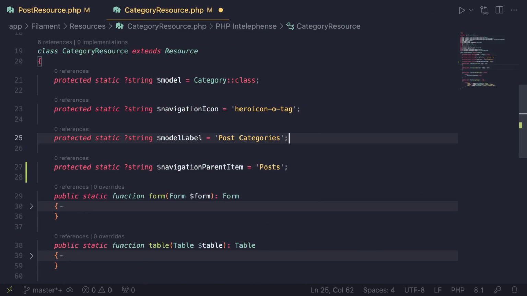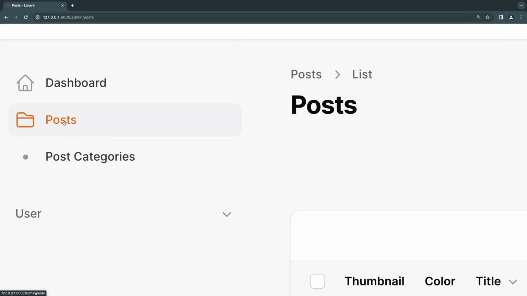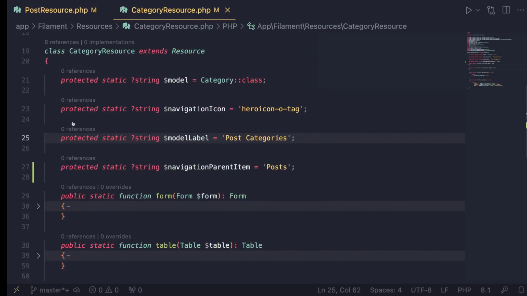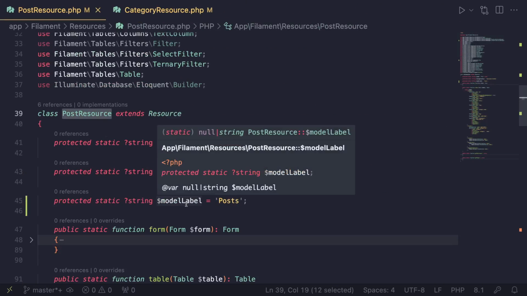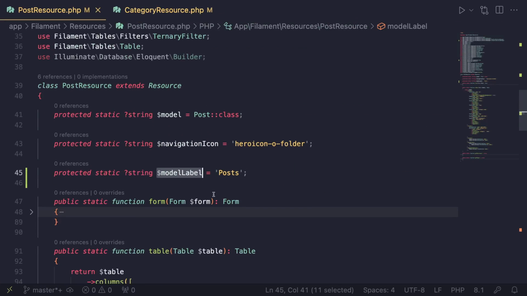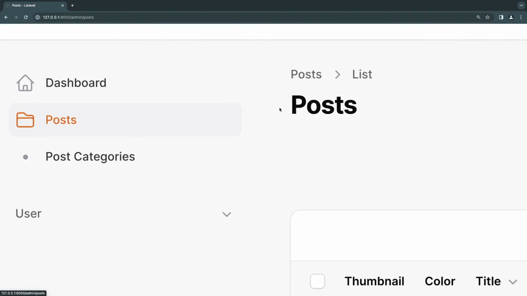Okay, so maybe you're working on a project and someone tells you, hey, we want to move from posts and we want to change this from posts to articles. There are a couple of different ways you can do that in Filament. One of them is by using model label. If I remove this, the default is always posts.